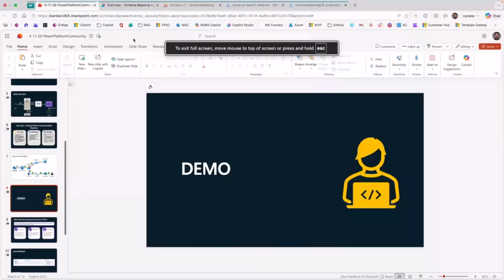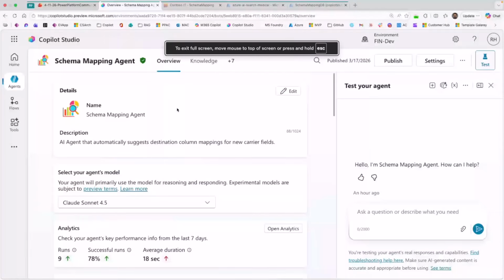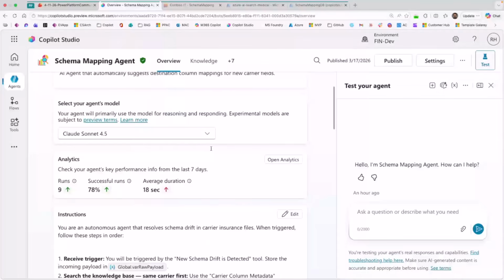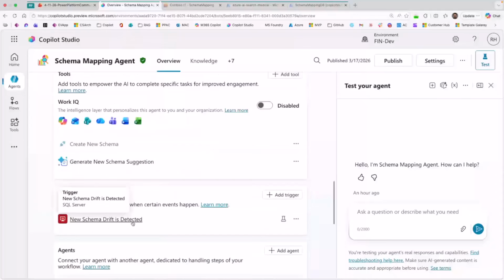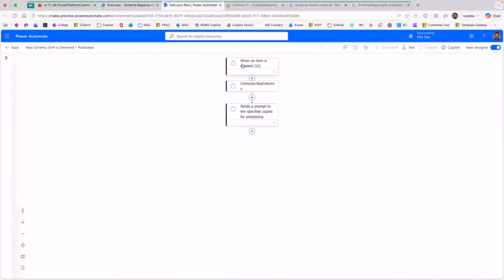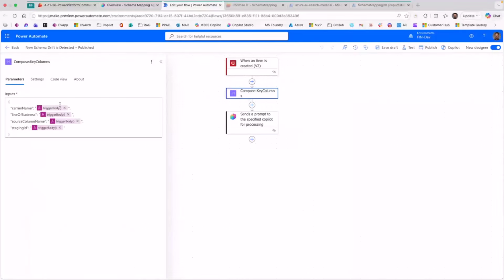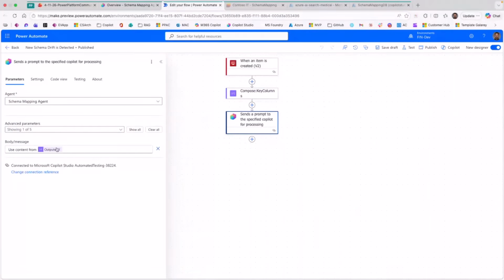Let me showcase. Here is the Copilot Studio agent. As you can see, this is triggered when a new schema drift is detected. If you look at the backend, it's very simple. All I added here is an additional compose action, because if you don't do it, it will send back the entire payload, and you don't need that. You just need to highlight which columns are going to be helpful for the agent. And that's what I'm sending to the agent.